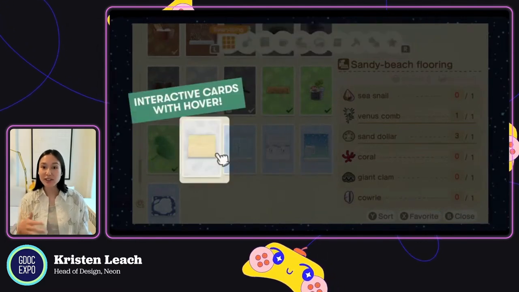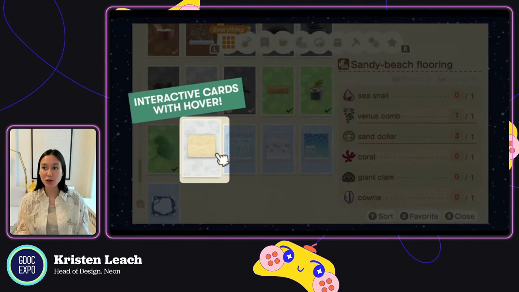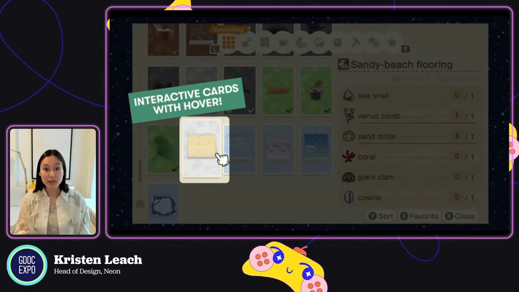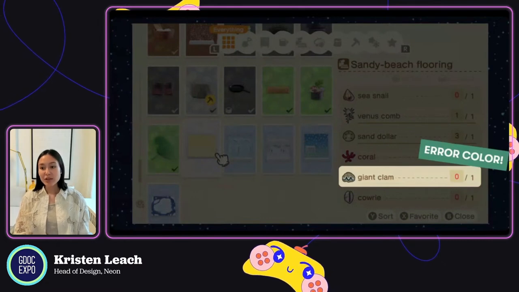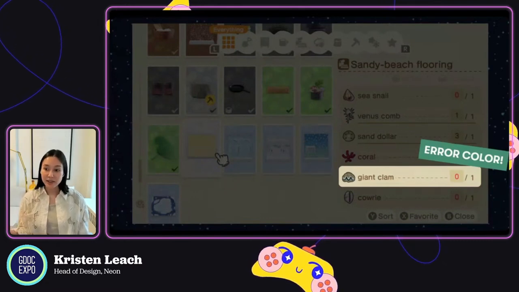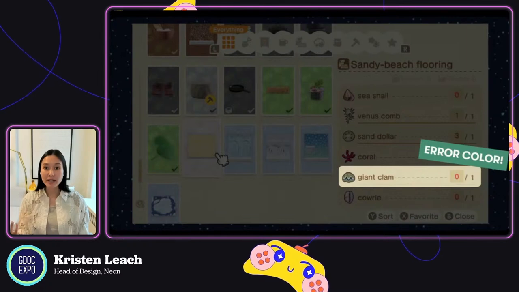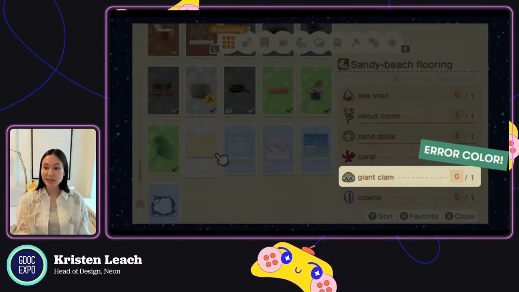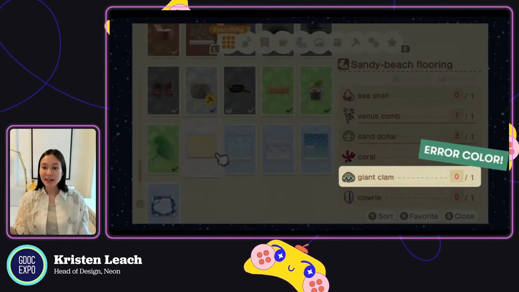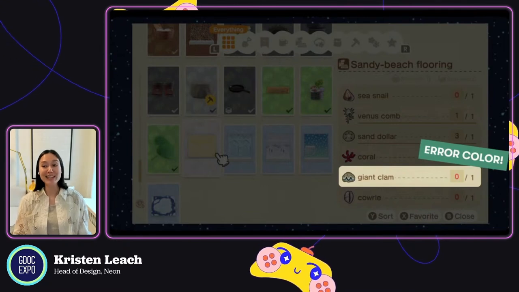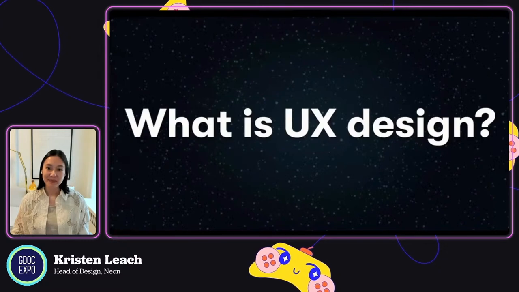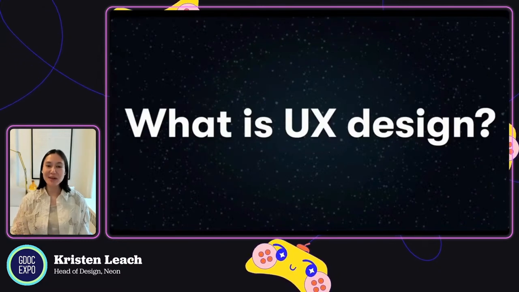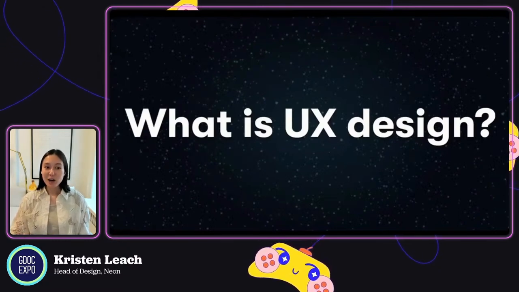All of these cards are actually interactive and have hover states that help you know which one you've selected. And lastly, they're using a really nice standard error color. This type of red is common if you're filling out a form field and you have a mistake or something's missing. And they're using it here to let you know that you just need one giant clam that you don't have. Great. All right. So all those examples are super helpful.